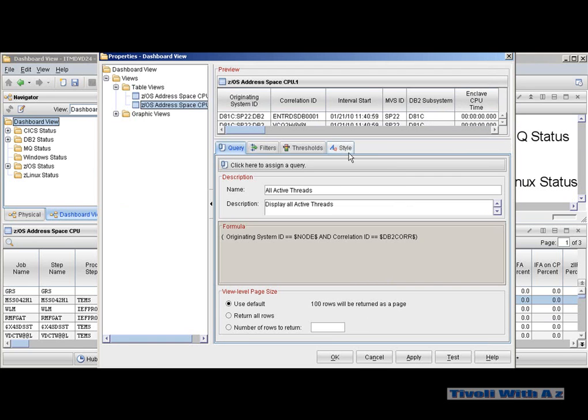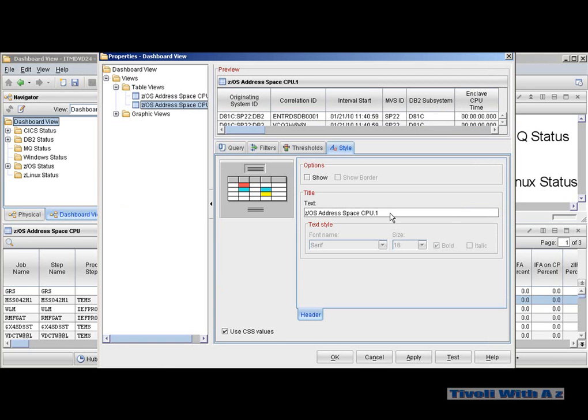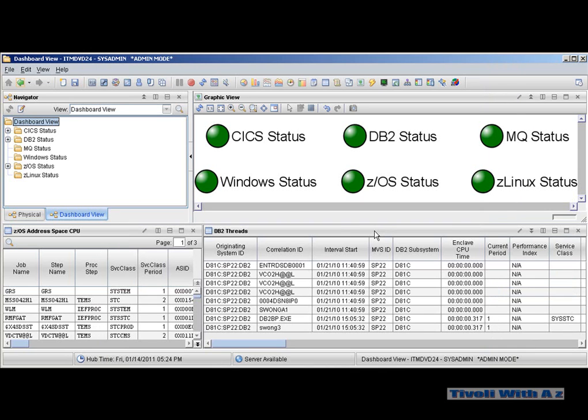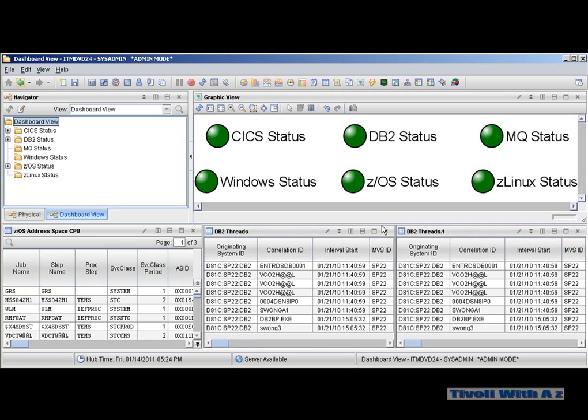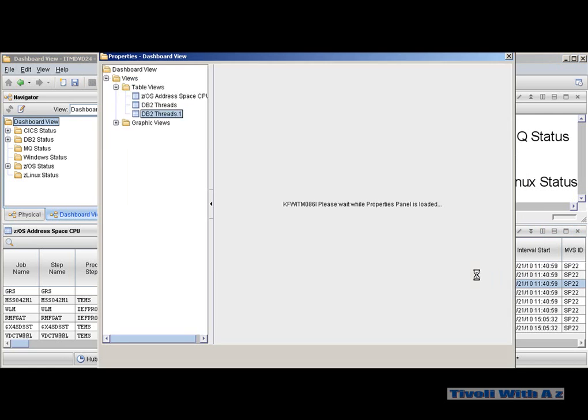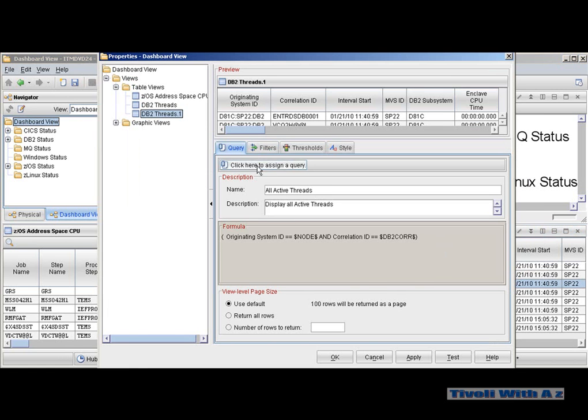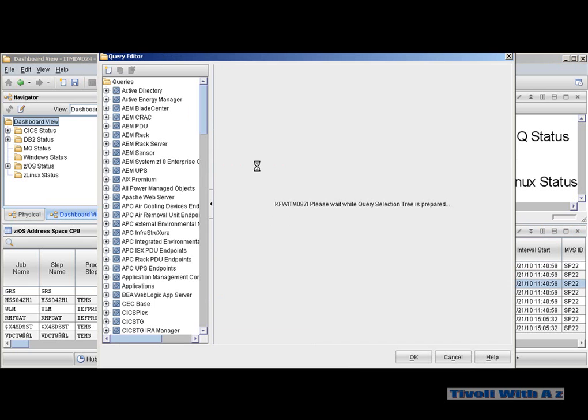So we'll click on the style tab. We'll change the header for this portion of the workspace to something relevant that says DB2 threads. So now we know we're looking at threads here. And we'll go ahead and do the process once again. Split it off one more time, and we'll add some additional information. Go back into properties, and then we'll say, okay, let's select another query.